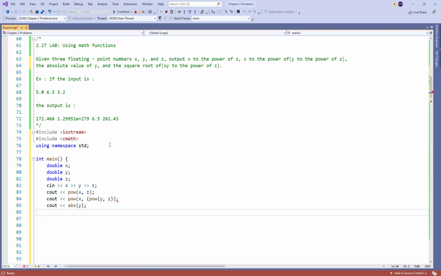I can create another variable here, which I say double t. I want to find x, y to the power of z. I say pow x, y, comma, x times y, comma, z. I say double i is equal to sqrt of t, and I put a semicolon, and I take out this extra code.